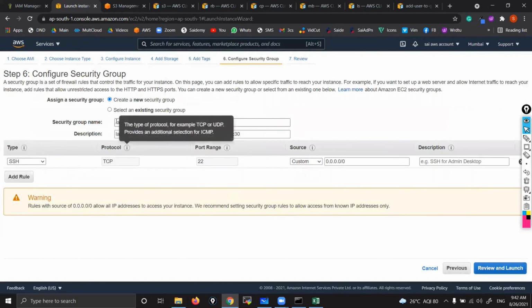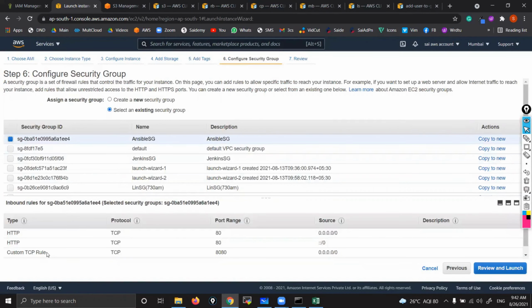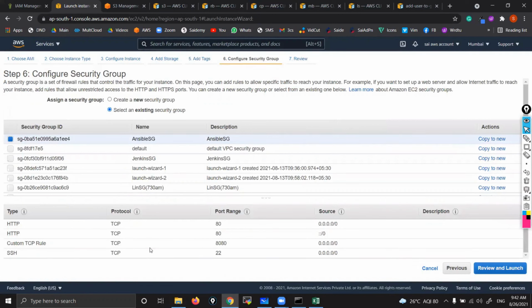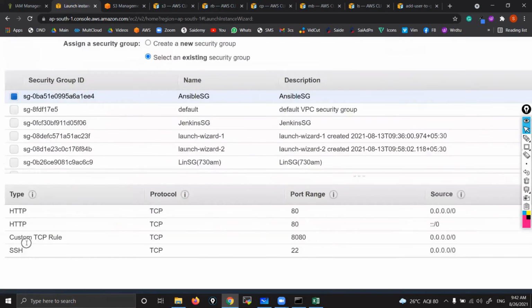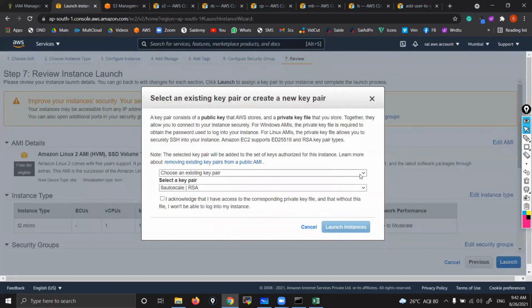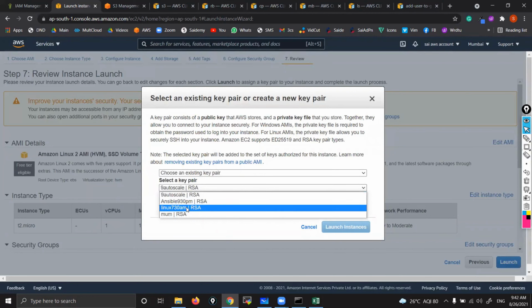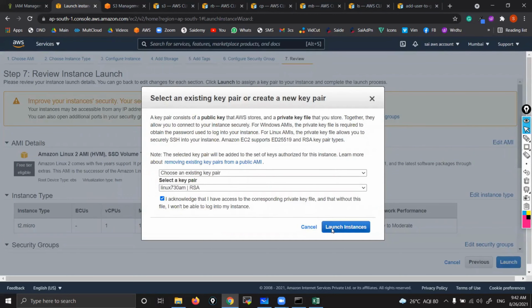SSH is more than enough. Let me choose any existing security group. Yes, we have our existing security group where SSH is there. Don't worry about other security groups, no need. Is SSH there or not? That is important. SSH, port 22, is enough. We have some other ports that you can ignore, or you can create a new security group having SSH. That is up to you. Review and launch. You can create a new key pair, or use an existing key pair. I'll choose an existing one, Linux 730 AM. It could be any key pair, or you can create a new one.